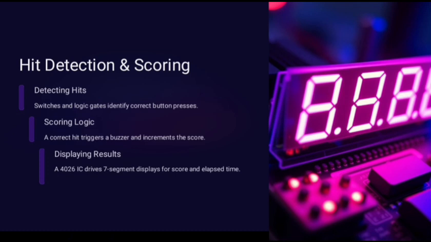triggers a hit. Once a correct hit is detected, a pulse is sent to the clock input of the 4026 IC, which increments the score. The 4026 is ideal as it not only counts the BCD but also directly drives a 7-segment display. The two 4026 ICs are cascaded to represent a 2-digit score from 0 to 99. For additional feedback, the hit also activates a buzzer momentarily, providing an audio cue for the player.